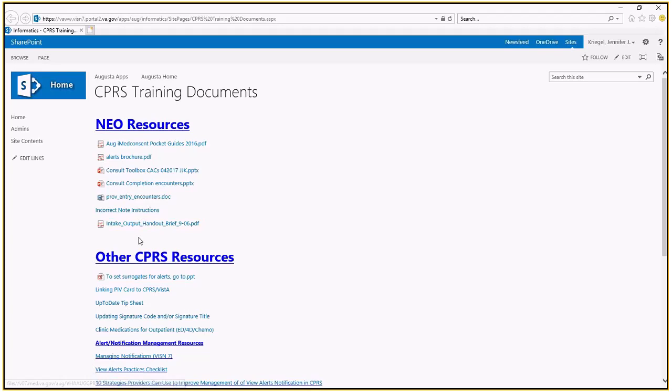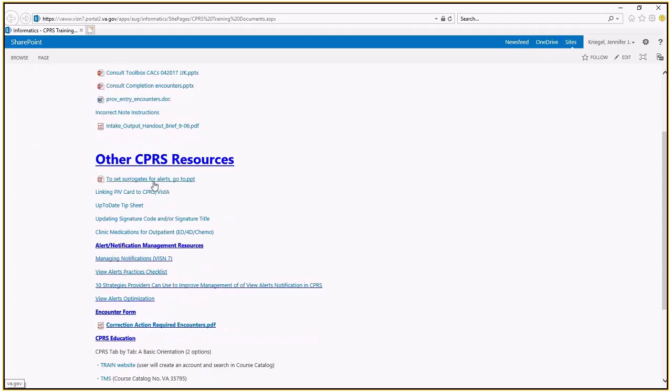Incorrect note instructions are right here. If you want to set up a surrogate, we have that option there for you. Linking your PIV card. These are the instructions right here on how to link your PIV card to CPRS and Vista. Just remember to always remember your signature, your access and verify code. One of the other things is make sure that your signature code and your signature title is correct.